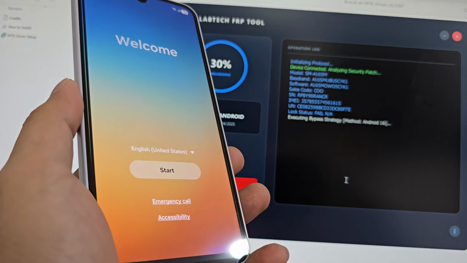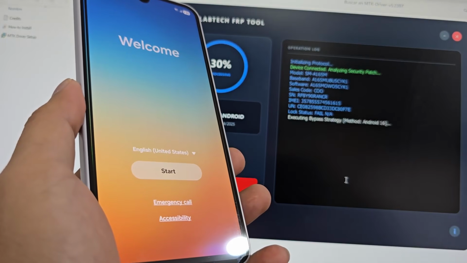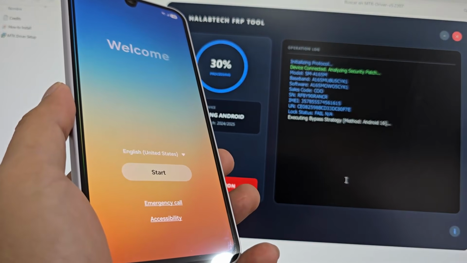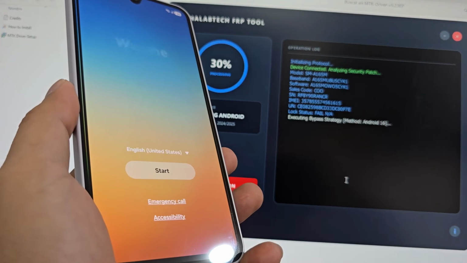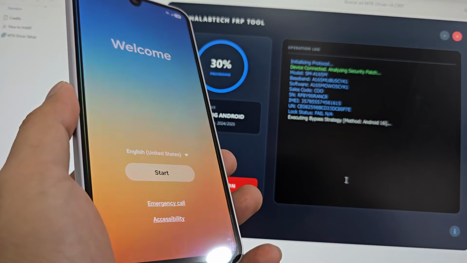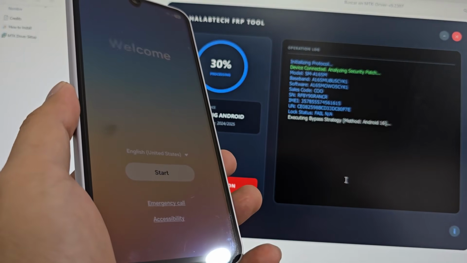Because the idea here is that we can solve this and recover your device in the easiest and fastest way, without needing to take it to a technician. An easy and quick process.